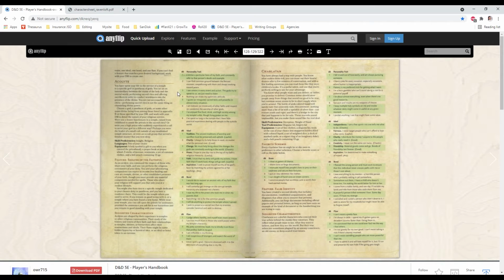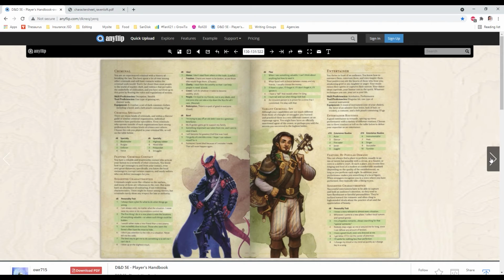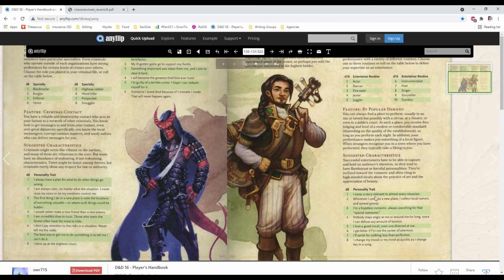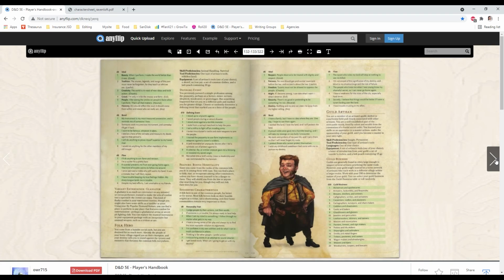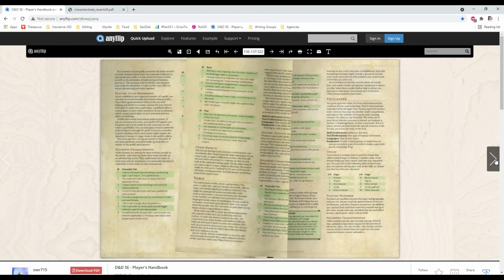for your own characters. Well, I want my character to be an entertainer. Okay, what are their personality traits going to be? My character knows a story relevant to almost every situation. I love a good insult, even one that's directed at me. So those two already have a very unique character that you can go off of now and make a really strong, realistic character. There are so many different options, so helpful.